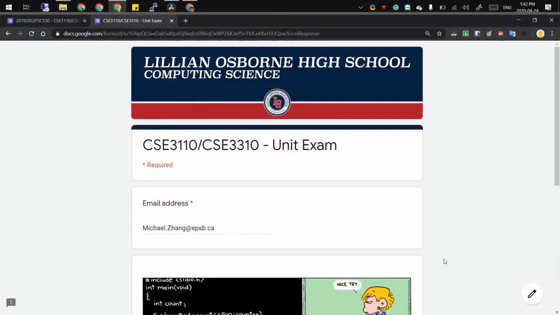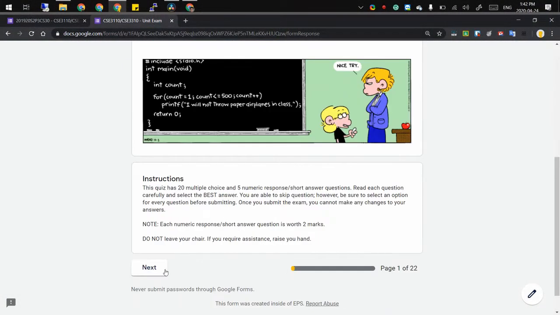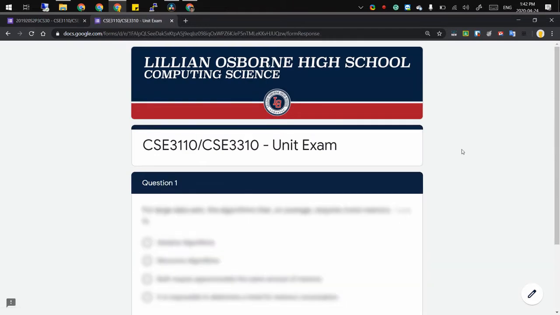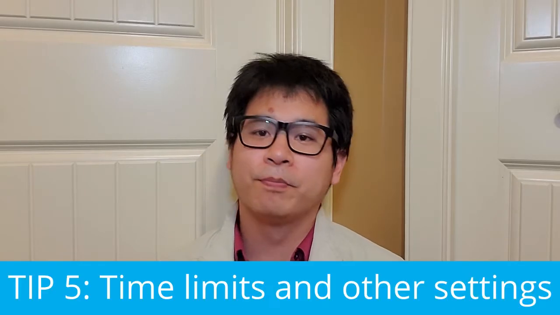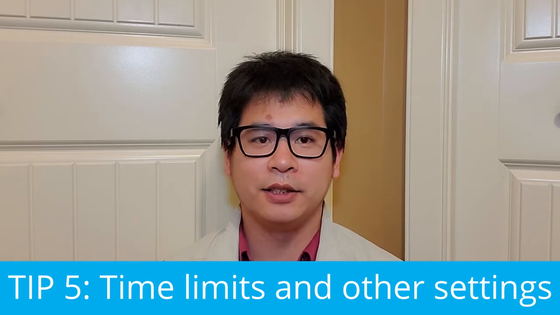Oftentimes, I use text at the beginning of the exam so that students can read instructions before beginning the exam. Tip number 5, time limits, single submissions, and other settings. Okay, in the classroom, there's a built-in time limit, the length of the class. After giving students lots of warnings, you can release the Google form or its password at a specific time and then close the form after a set amount of time.